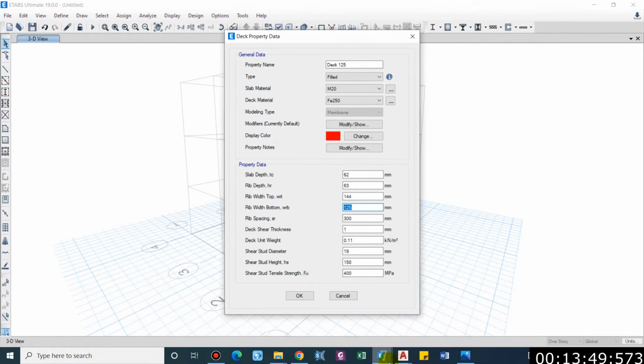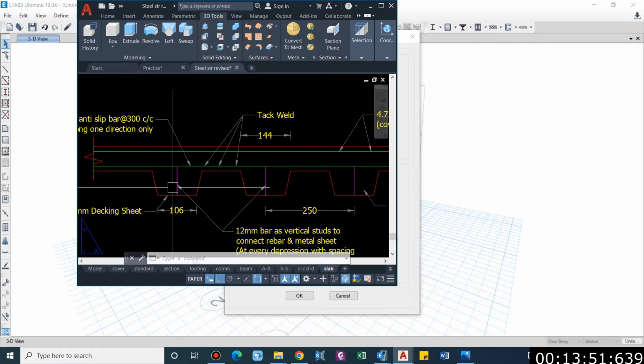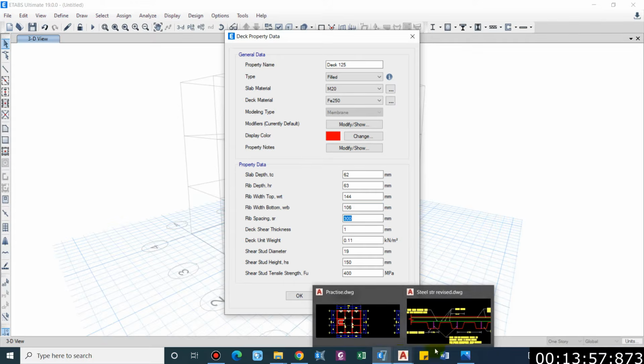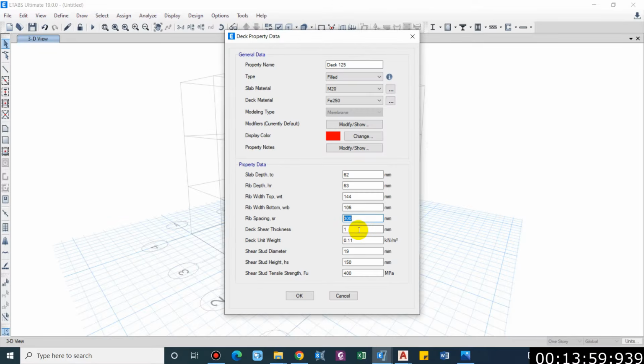Bottom width is 106. Rib spacing, center to center rib spacing, it is 250. Deck sheet thickness, it ranges from 0.8 to 1.4, so 0.8 mm. Deck unit weight 0.11 kilonewton per meter square.